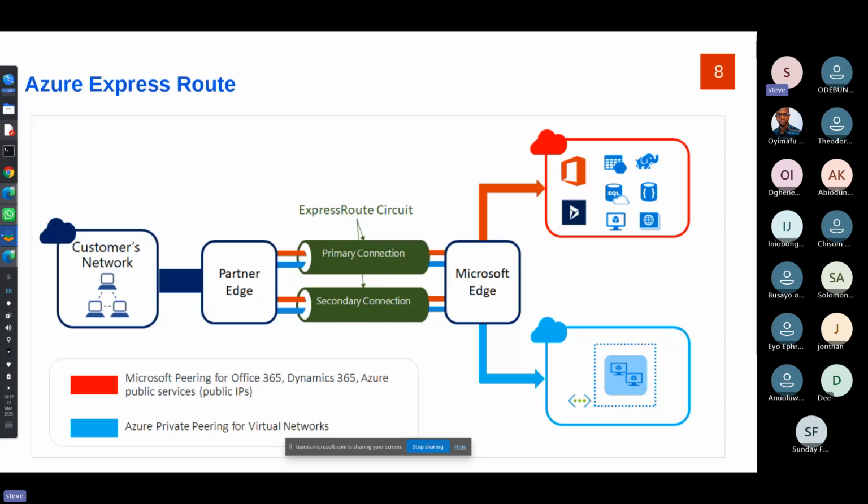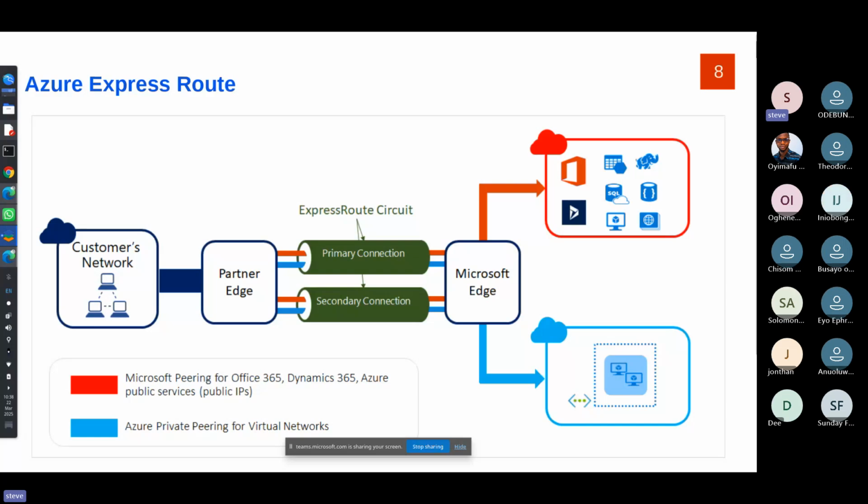Now, here's a breakdown. One of the features of the Azure Express Route is that it provides private connectivity. Unlike a VPN connection that uses the public internet, Express Route offers a private connection, which reduces latency and also increases reliability. The Express Route also provides high performance. It is designed for bandwidth-intensive applications, and Express Route supports speeds ranging from 50 megabits per second to 100 gigabits per second, and it is ideal for scenarios that require consistent, high-speed data transfer.